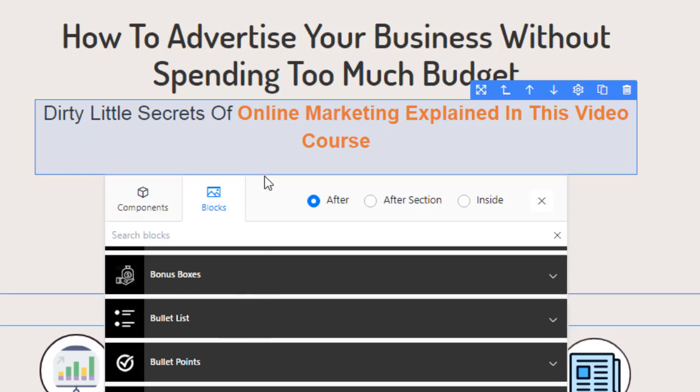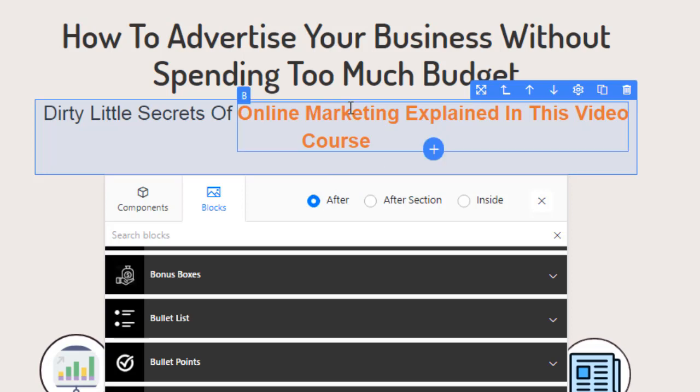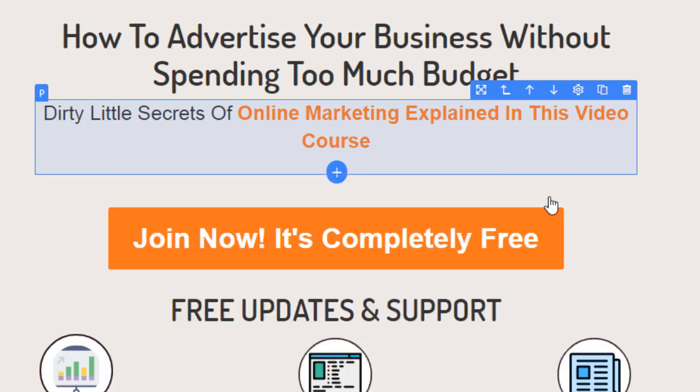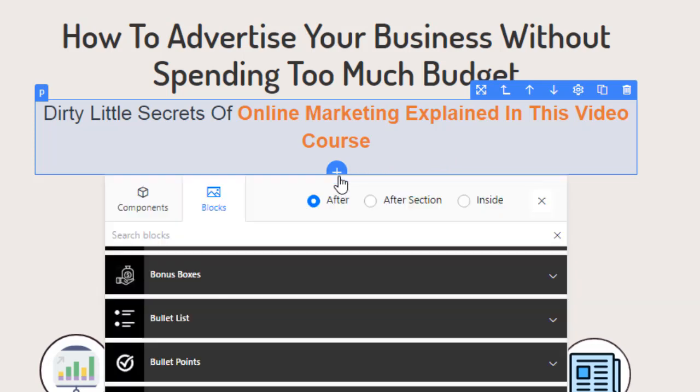But what is more convenient is these three options. I can either add this new element after the current block, or I can add it inside the current block. That is my choice. So if I select inside, the new element will be added inside this block. Okay, so this is really cool. This is not available in any other builder. This is unique in InterFunnels. So I will probably want to add it after.